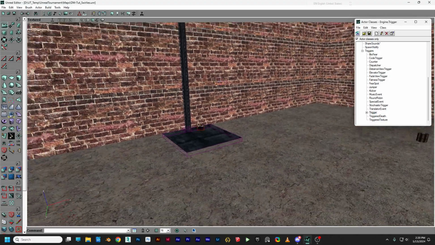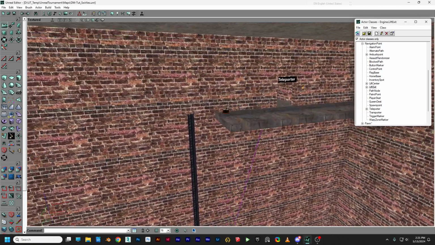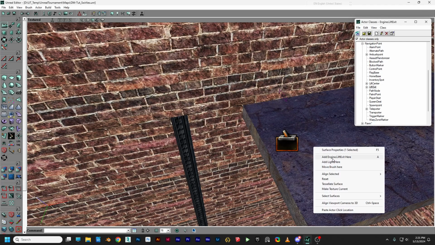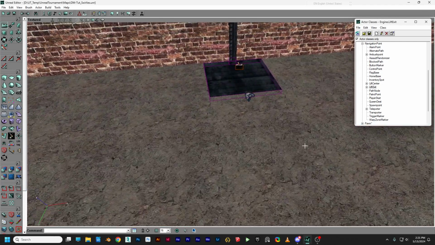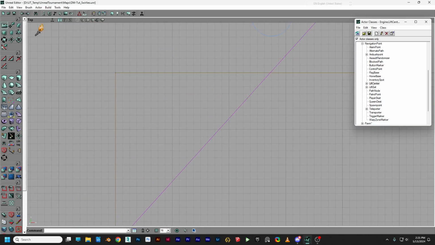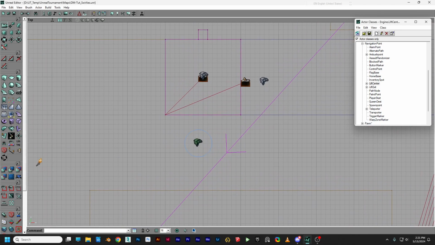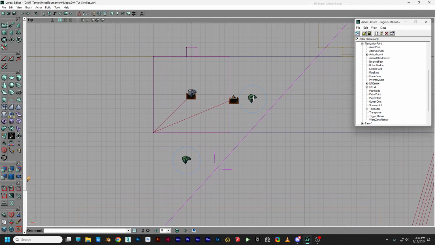And just for a quick one, if we want to make this usable by bots, we'd come up to our actor browser, go to navigation, lift exit, add a lift exit here, add a lift exit here, and then a lift center. We need to drag that lift center into this where we want the bot to stand.